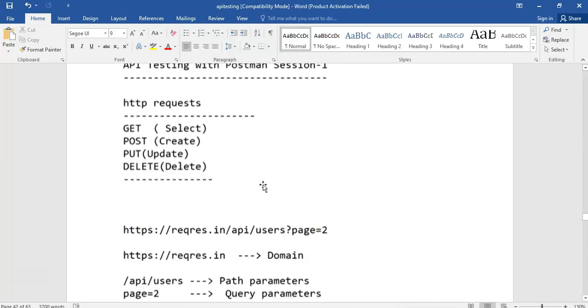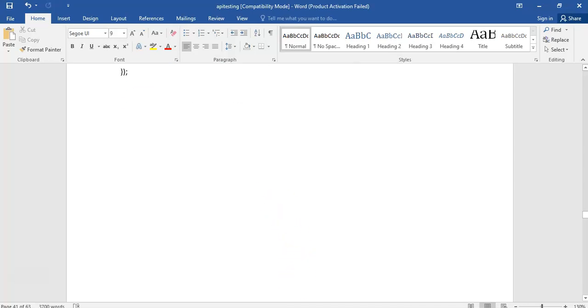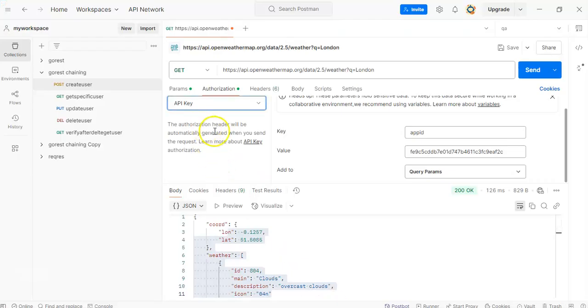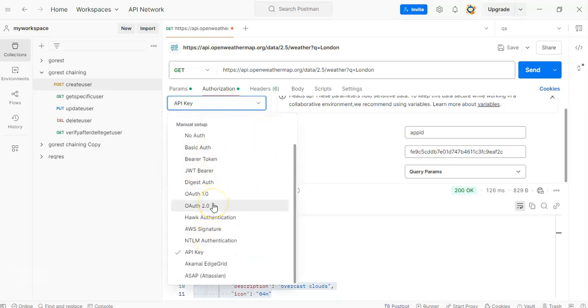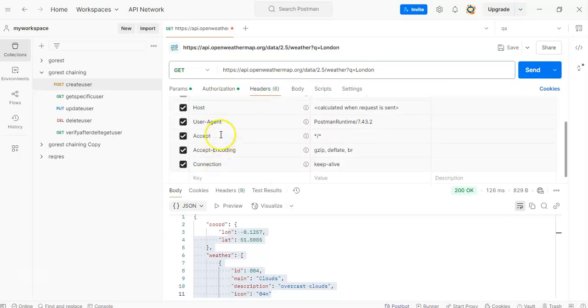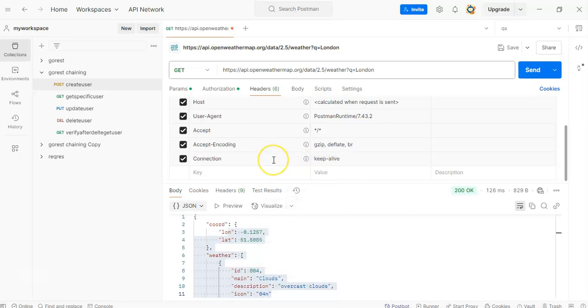These are the different ways we can do authentication. If possible, maybe I will check the remaining ones. Mostly in real time also we will use either basic auth, bearer token, API key, or headers. Directly they will give some keys, and key and value we can pass from the headers itself.